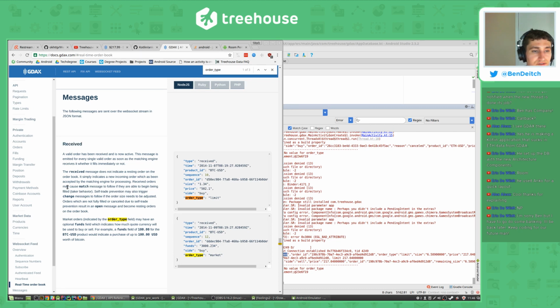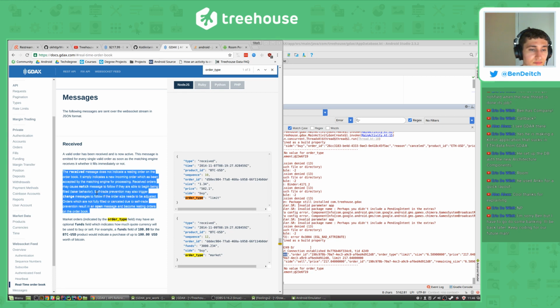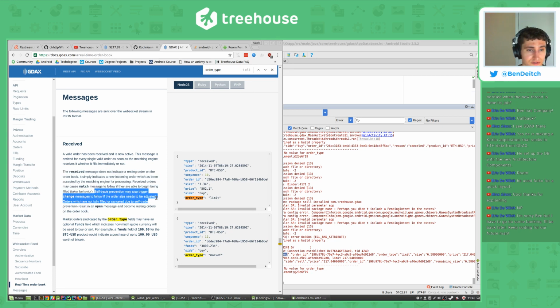So received orders may cause a match message to follow if they can be filled, which means that the trade happens. And if you accidentally or purposefully end up trading with yourself, it looks like it can get a change message back because on GDAX you are not allowed to trade with yourself, which seems silly, but if you could trade with yourself, you could do an infinite amount of volume trading, which can screw up all the numbers. So that's a good thing that they don't let you trade with yourself, because it would only let people do bad things, even if it was only accidentally.